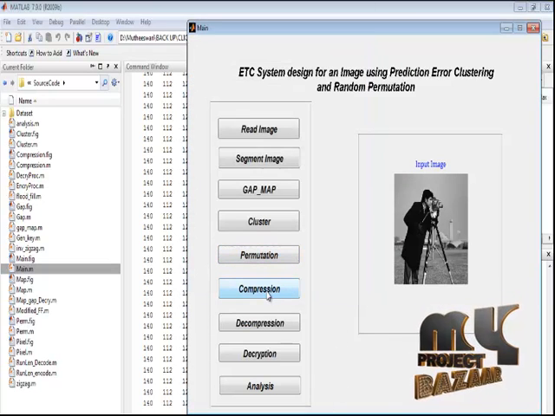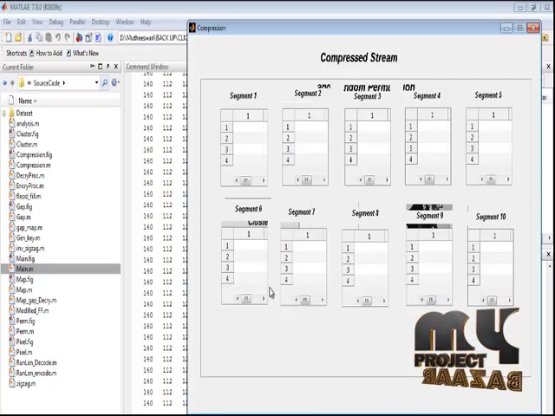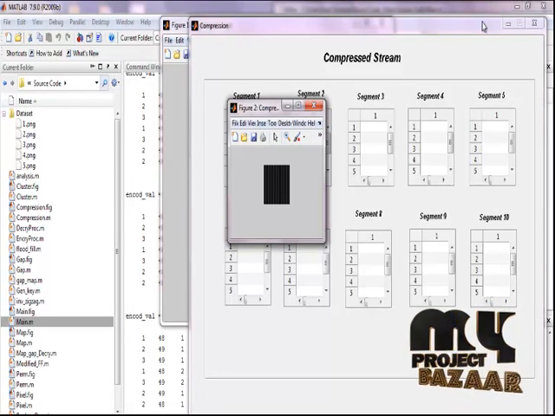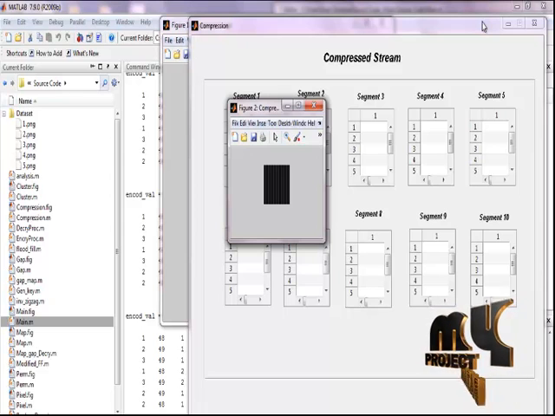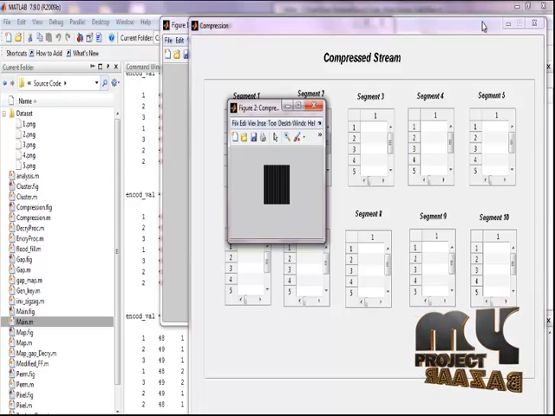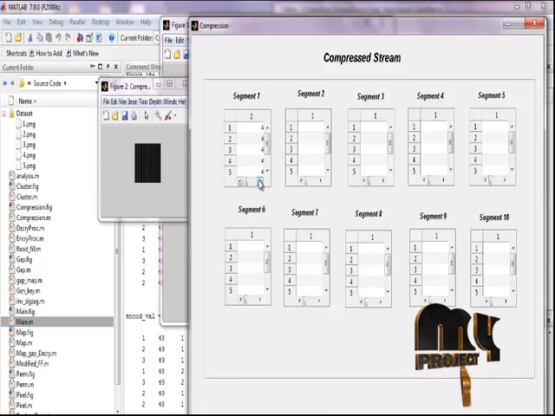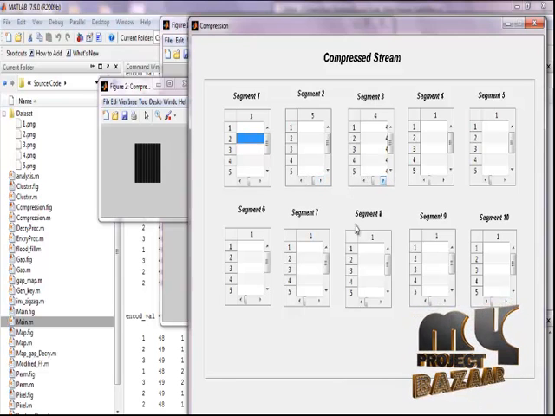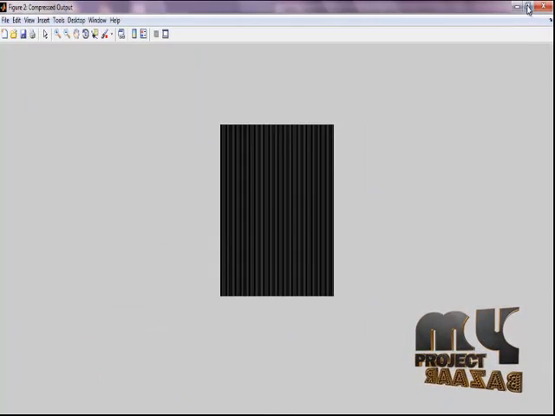Now by pressing the compression button we can perform the modified flood fill and also the run length encoding process. This process will take some time to execute. This is the compressed output which I have displayed in the figure, and this is the compressed stream for each segmentation block. This is the compressed stream for the first block, this is the compressed stream for the second block, and as well as the third up to the 10th block. Here I display the compressed image.